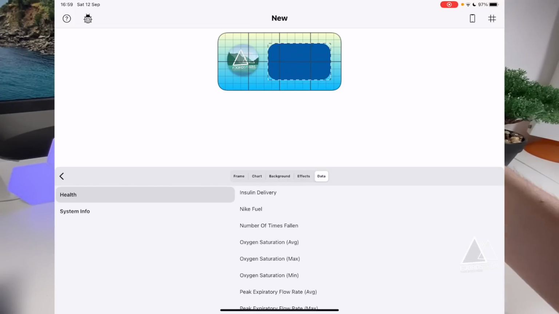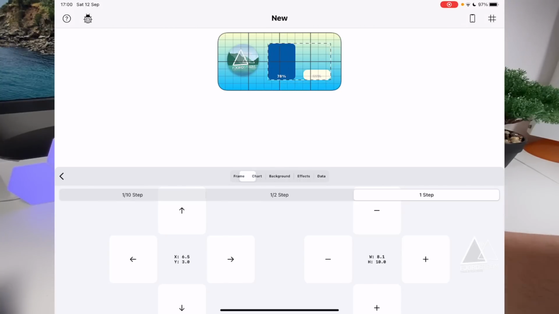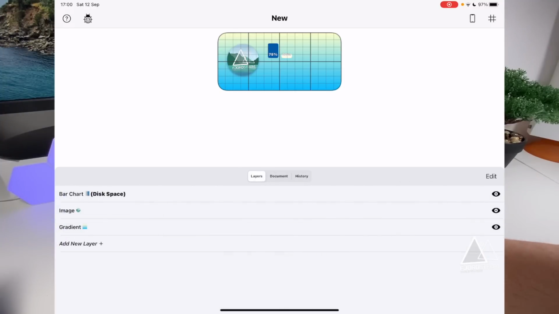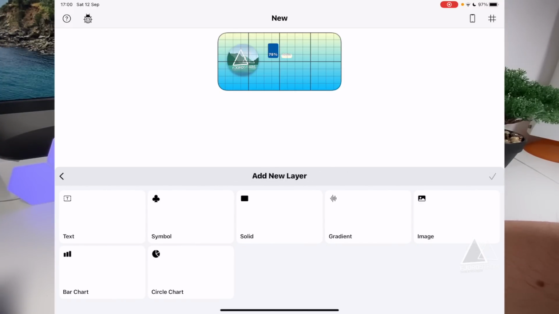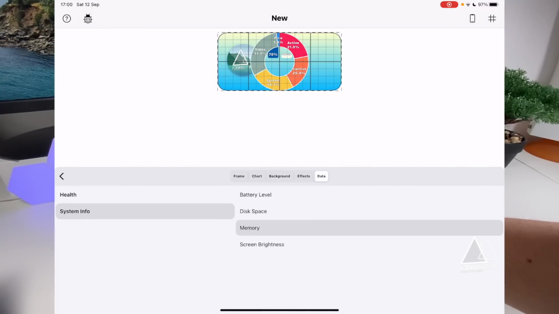Now you can add multiple ones. Now I'll just set it back to disk space for now. But you can resize this, make it much smaller, put it on one side, and then you can still add more layers. So you can add a new layer with one more chart, maybe a circle chart, and then I can customize the data that is over here. For example, okay, memory, let's take memory for now.